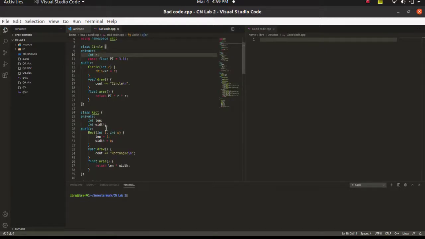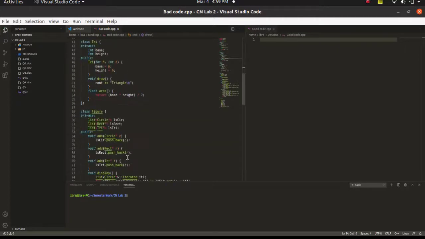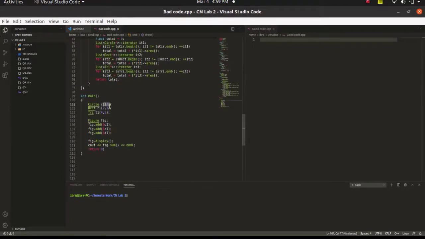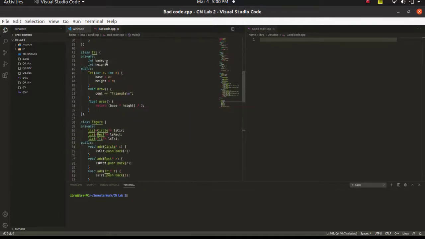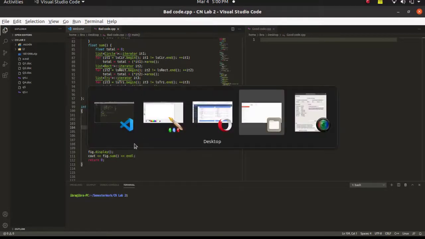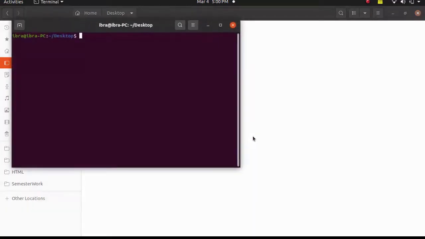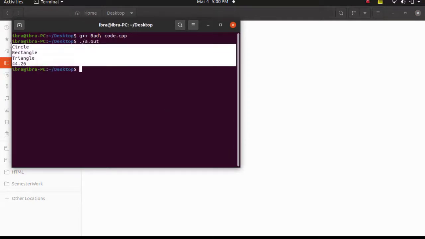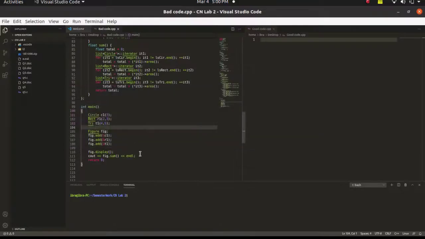So what happens if we are not using it? This code is working right here. Let me show you the output. We are passing 3, which should be the radius of the circle, and 1 should be the height and 1 the width. And for triangle, 4 should be the base and 5 should be the height. Let's run it with g++ on bad code. When we run our code, we get the output 44.26.